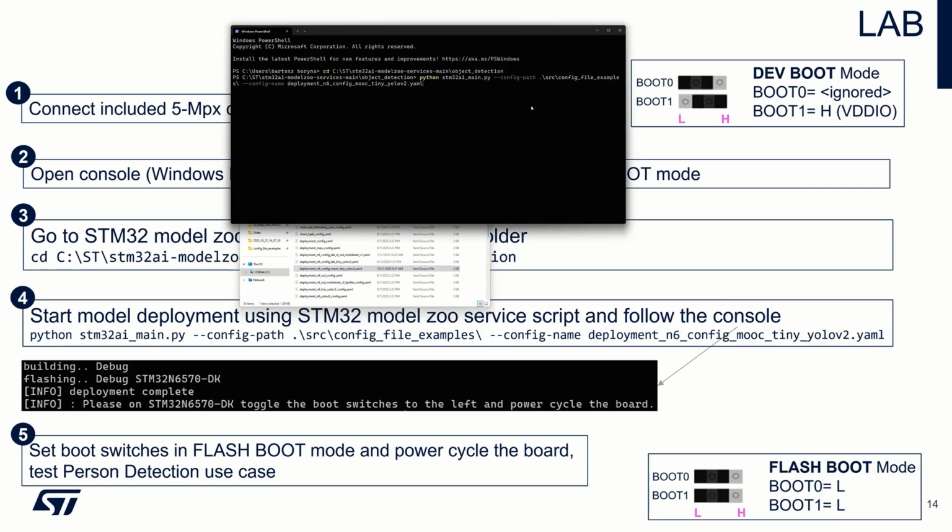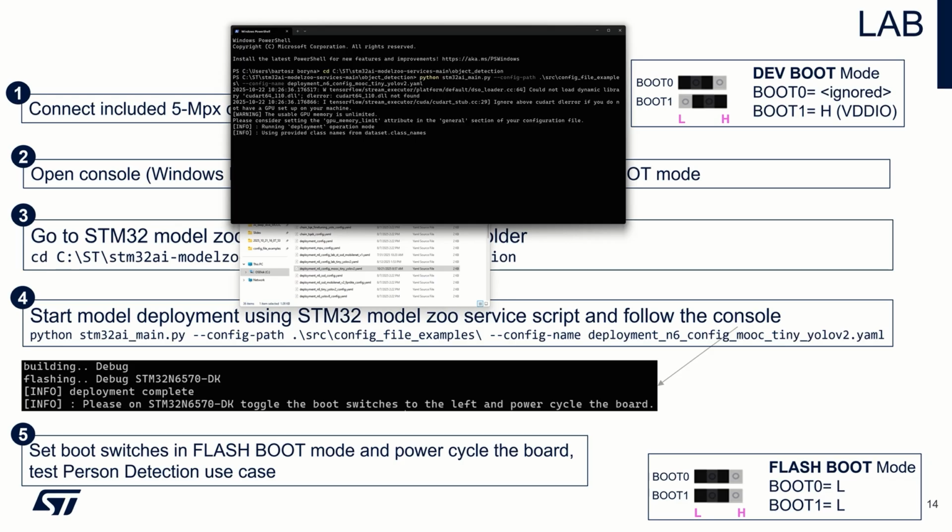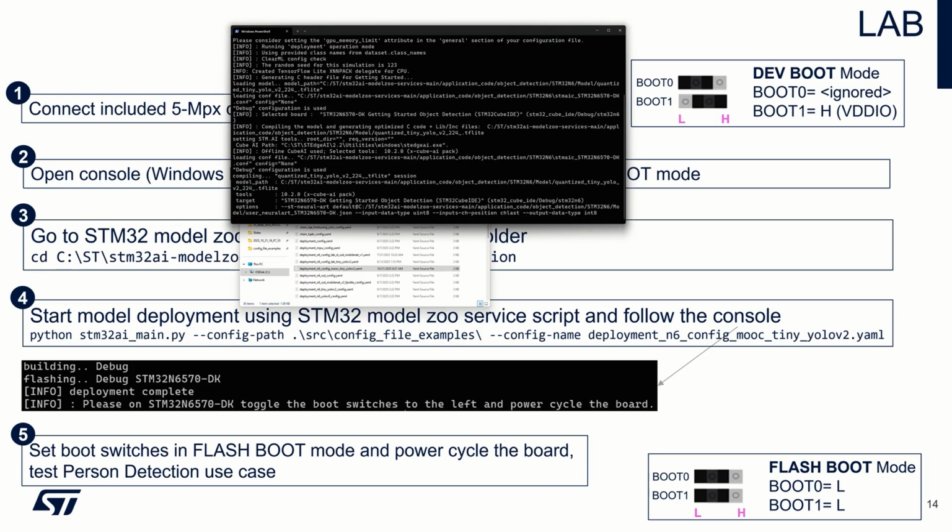Okay, so let's start our script. It takes some time. We need to wait until we see on the console info deployment complete. Please, on the discovery board, toggle the boot switches to the left, which means flash boot mode, and power cycle the board. In the meantime, I'm going to explain where the results of the deployment process of Model Zoo services can be found.